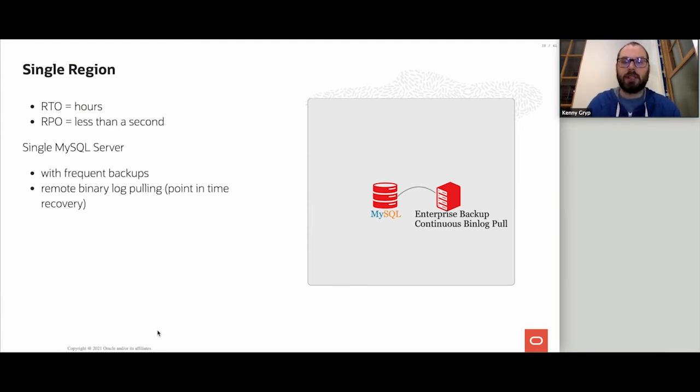If you want less RPO, you can also remotely fetch the binary logs using mysqlbinlog, for example, to do the point-in-time recovery. So when the server dies entirely, you have basically all the data, maybe a couple of milliseconds lost that you might not get in most circumstances.